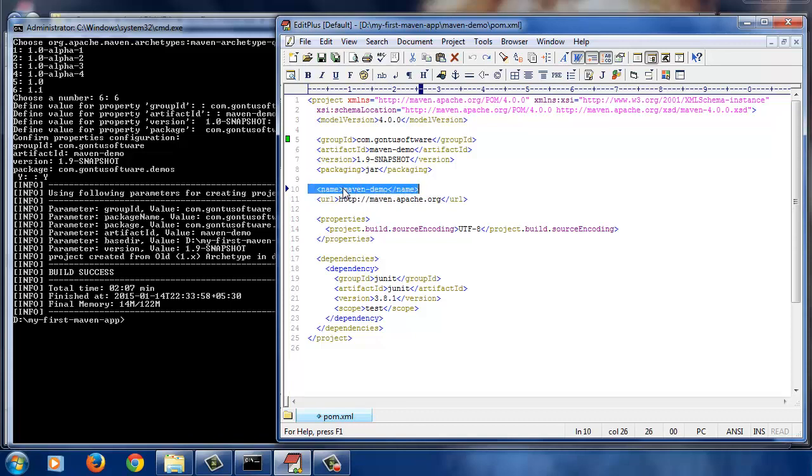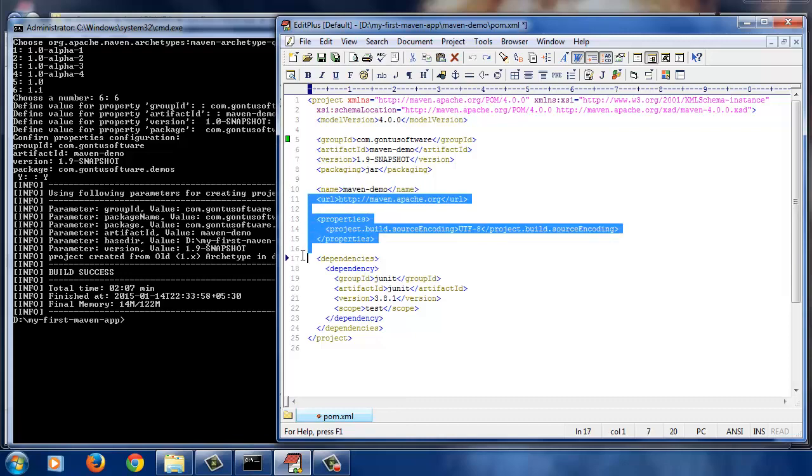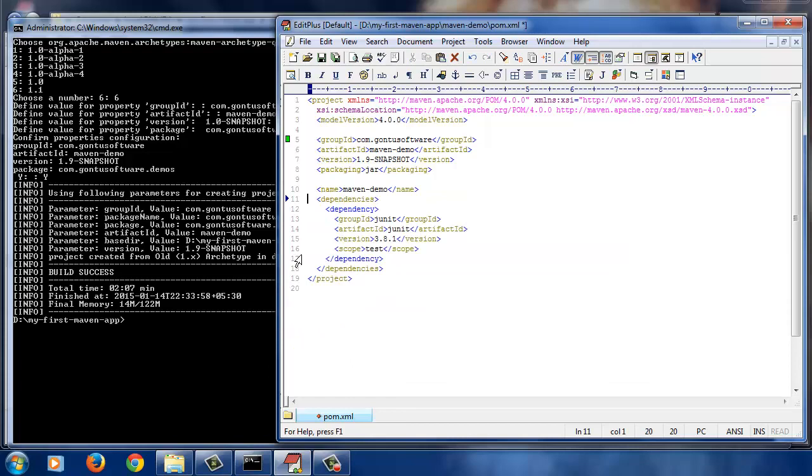Now what's this name tag? This tag specifies the name of this project, and in general Maven keeps its value the same as the artifact ID value which we provided as part of running the Maven archetype generate command. But if you want, you can always change this value to give a better name to your project. For the time being, we can ignore these tags.